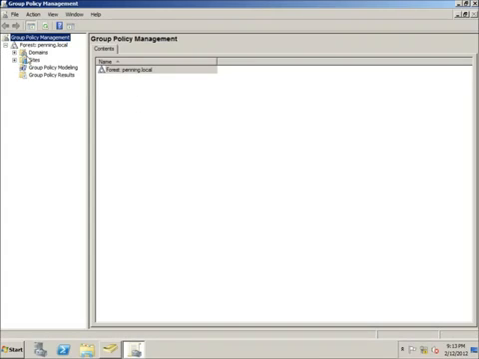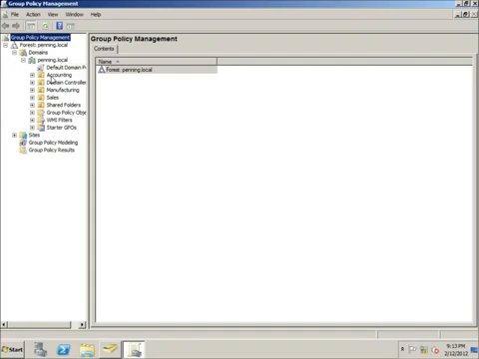I'm going to expand the forest, expand my domain. There's my current domain. Expand that as well. And what I want to do is, this is the default domain policy. This is for all the users and computers on our network. However, for domain controllers, they have a special one themselves. And so here they are, domain controllers. I'm going to expand that, and there it is, the default domain controllers policy.